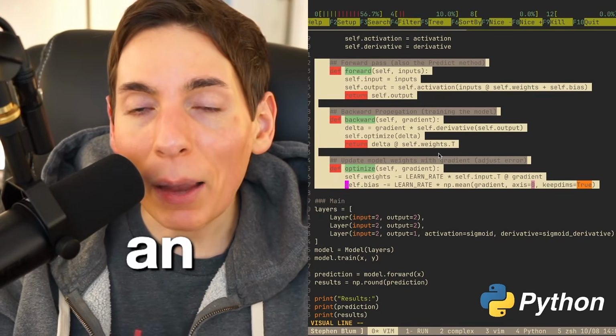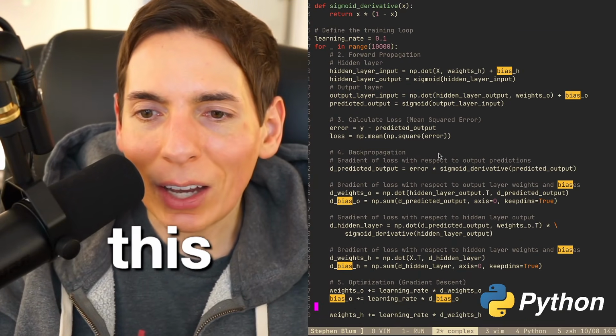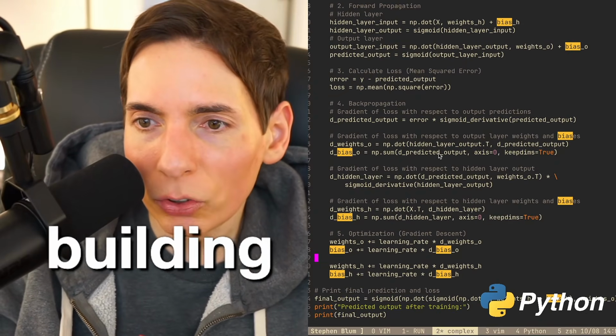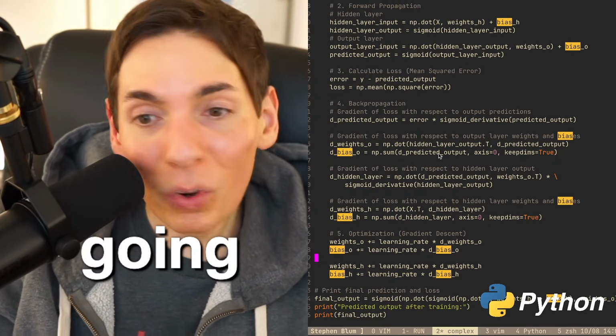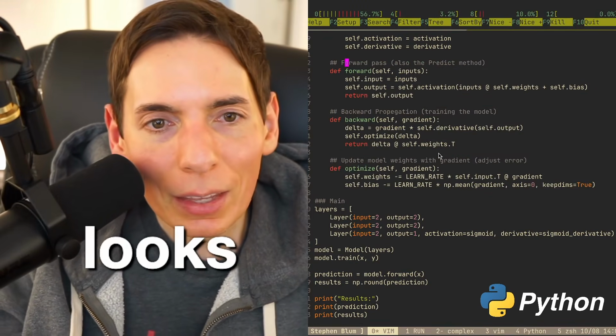And I simplified it. I made it look simple because otherwise it looks like this. And it's kind of hard to follow. A lot of tutorials will look like this when you're building it from scratch. There's a lot going on here. What does this even mean? I think this is a little bit simpler to read when it looks like that.